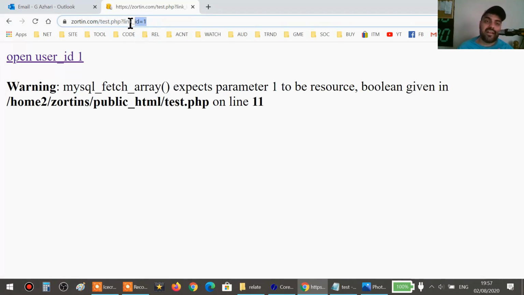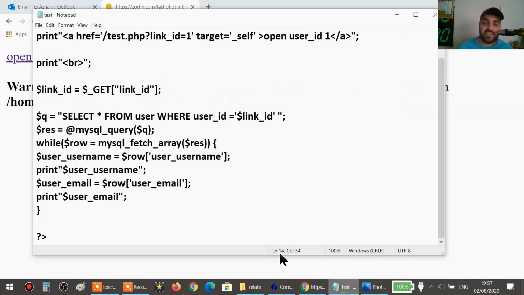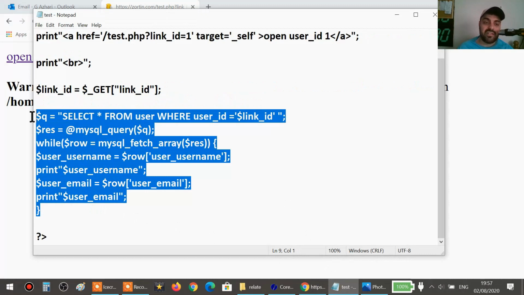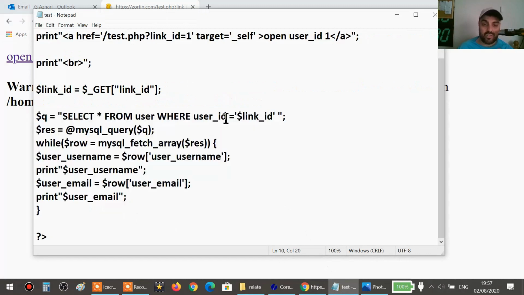So when the link ID equals 1, this code here will grab all the details of the user whose user ID equals 1. Everything will start working because we are using the correct code. And this is how you get the user from your database.